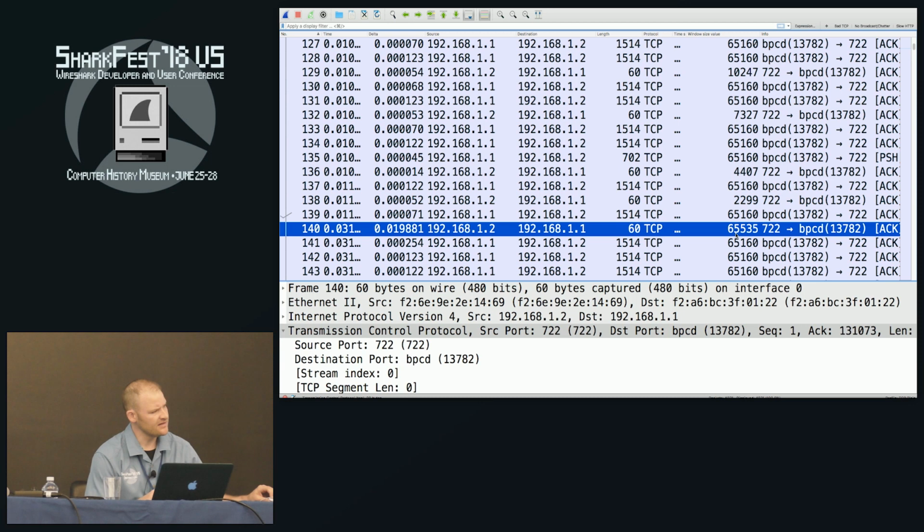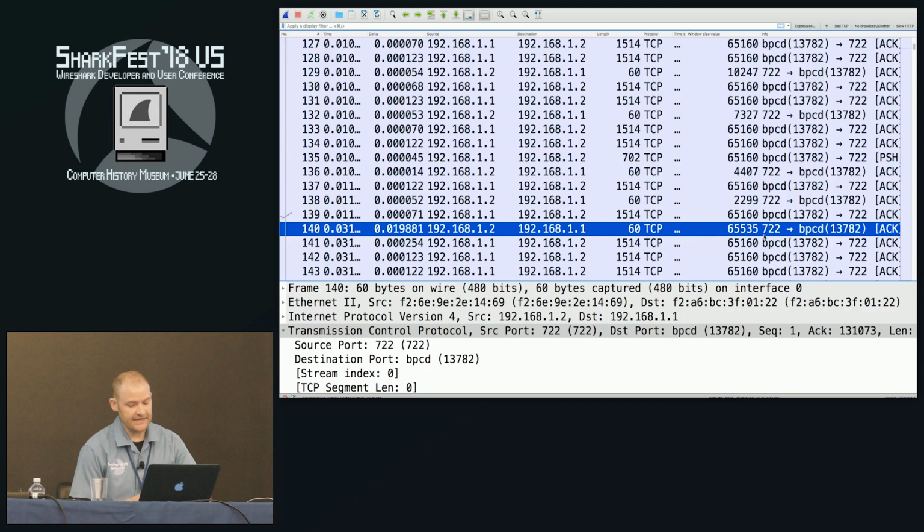acknowledge new data. There we go, that's true. I forgot. You're right. If it's acknowledging new data, it's not going to be a window update. It has to be basically an empty ACK. It's like an ACK and then one right after it that's empty and not acknowledging new data. That would be your true window update.